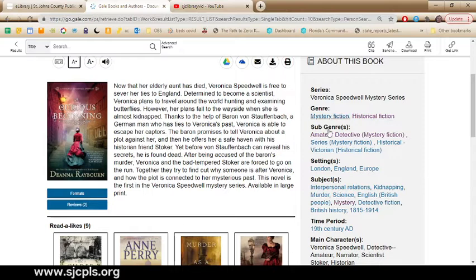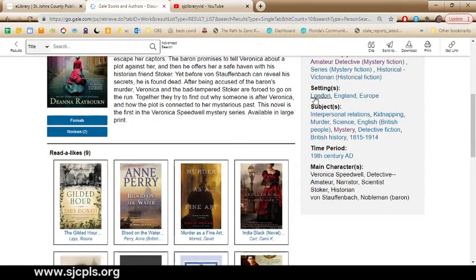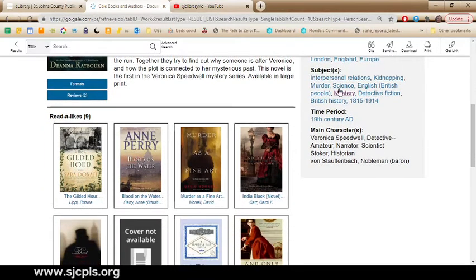What we can also do, over here on the right, we have some much more faceted categories for this title. So for instance, first we have these two broad categories. It's mystery fiction, it's also historical fiction. But then we get into the subgenres like amateur detective fiction, or mystery series fiction, or Victorian history fiction. Settings, London, England, or the subject matter, interpersonal relations, kidnapping, murder, science, all that fun stuff.